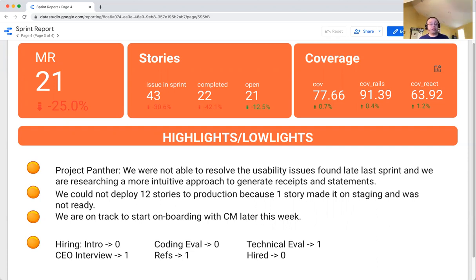And in terms of hiring, we have one candidate that is in the reference stage, one candidate that is in the CEO interview stage, and one candidate in the technical evaluation.